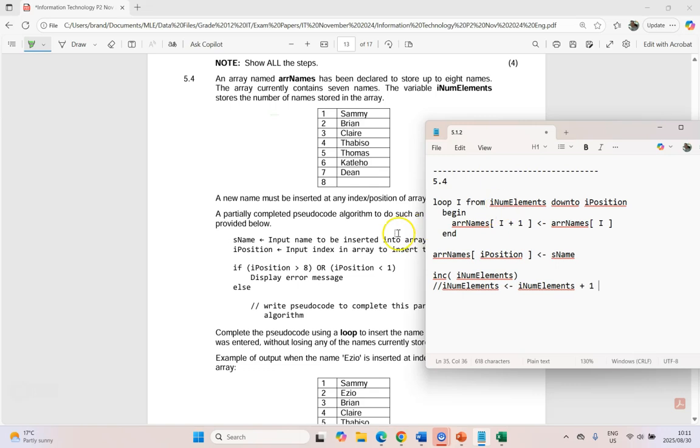So we're going to loop from the number of elements. Where did I get that from? That's the variable they gave me. Down to the position, which is the input. And we are going to shift all the values in the array up 1 position. Then we put in the new value into where we want to put it, and we increase number of elements.